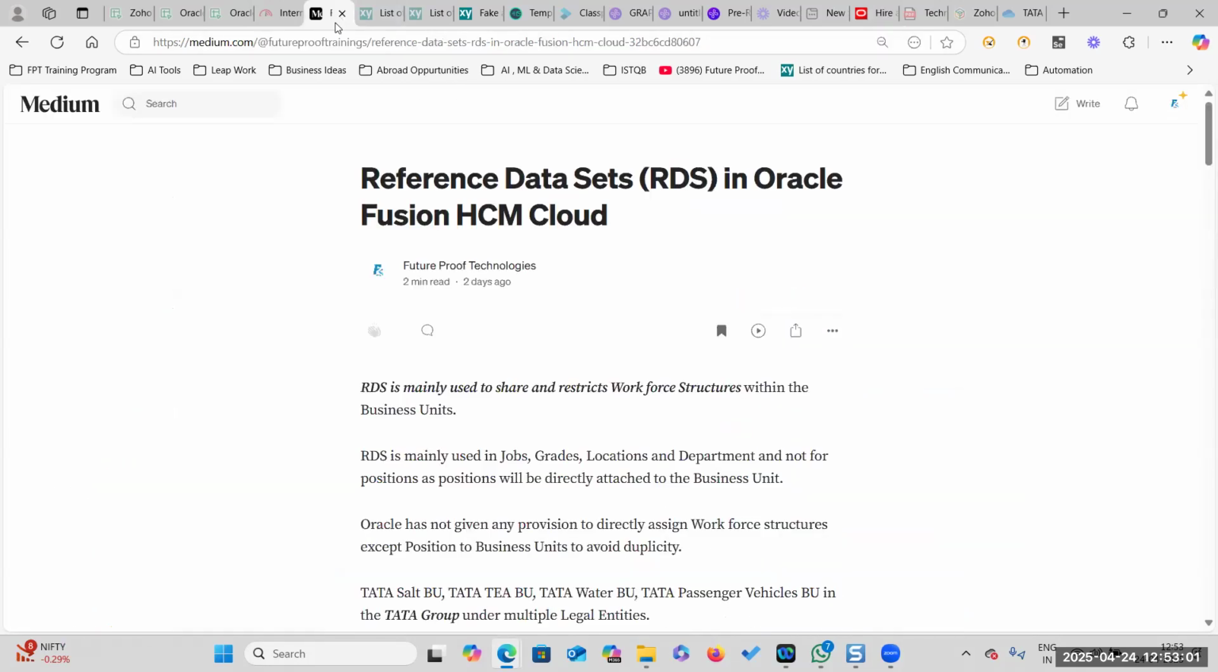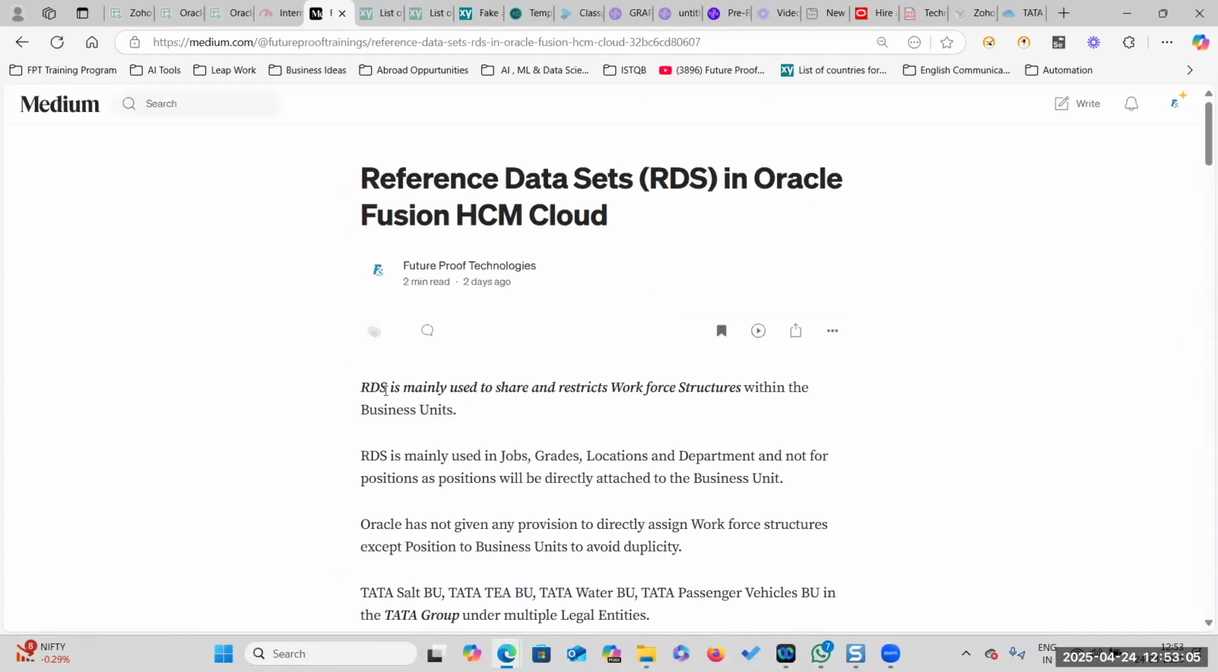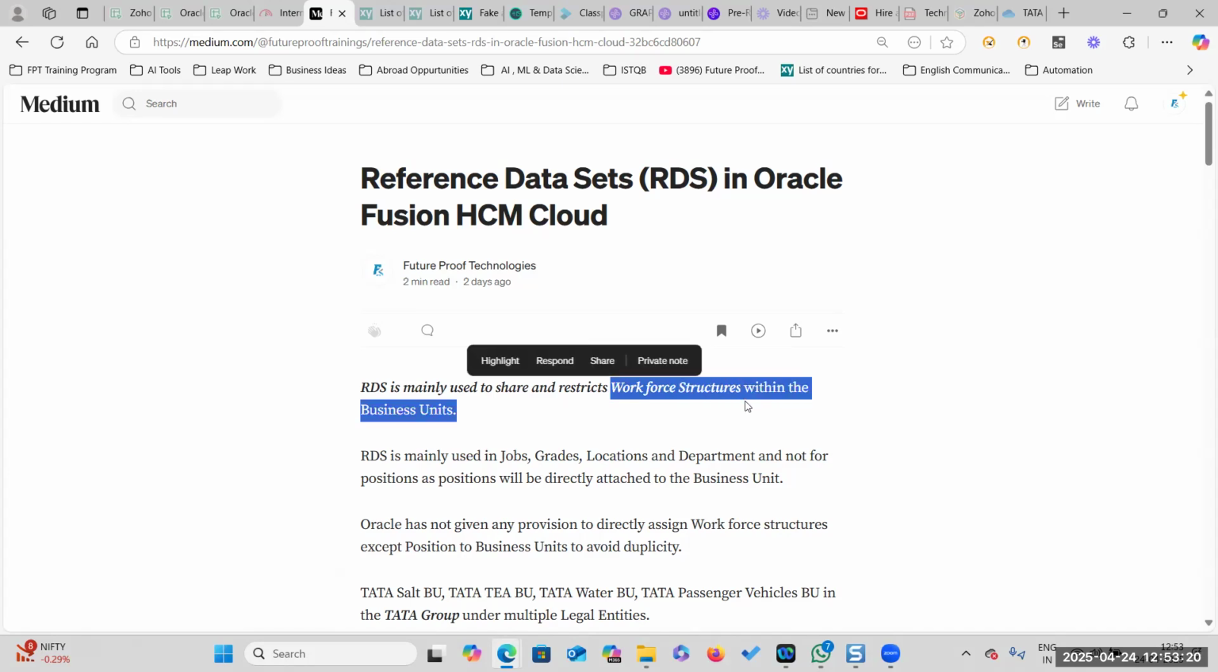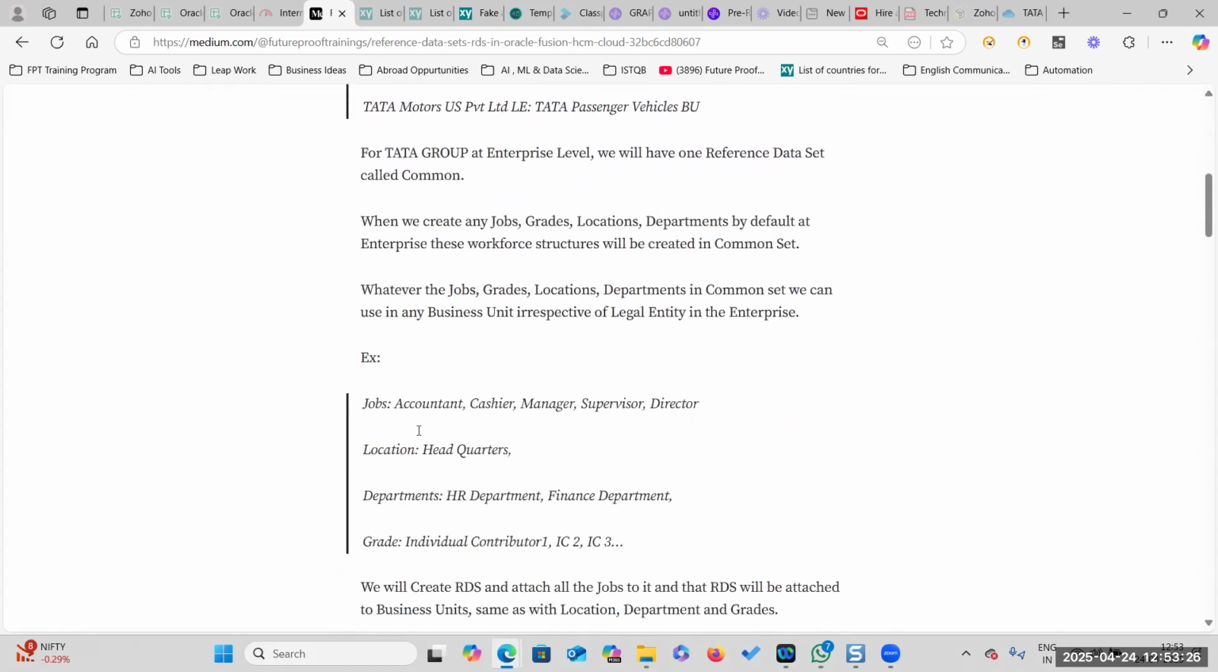We are restricting, as we have discussed, right? The first point is what? RDS is mainly used to share across one business unit or multiple business units, and restrict. It will share and at the same time it will restrict workforce structures within the business units. So it is the main advantage of reference data sets. At the same time, it will remove the duplicity.